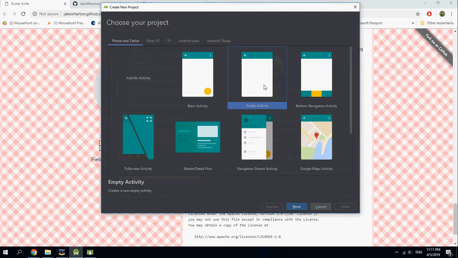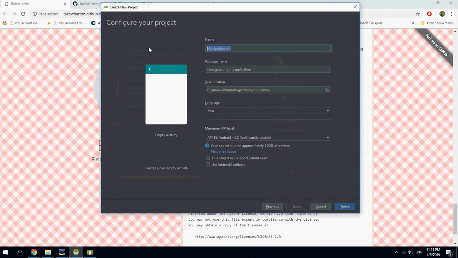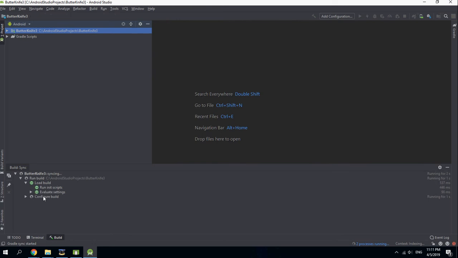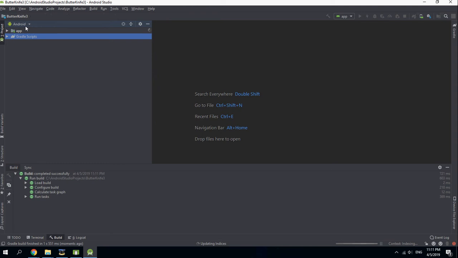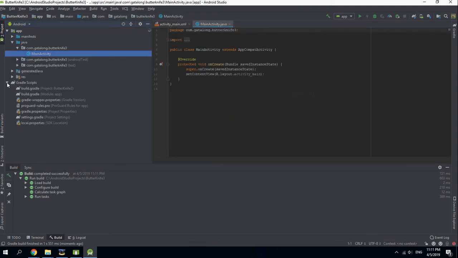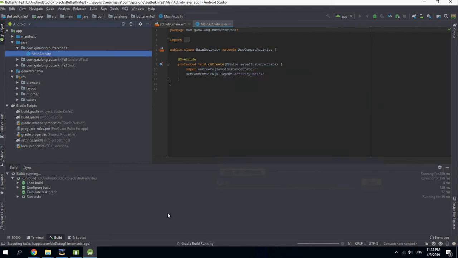To show you what I mean, let me create a new project. I create a new empty activity project. The name you can create as anything you want, so I call it butter knife 3. Click finish. Now Gradle is running, building the project, and it seems to be successfully built. Let's run the project to ensure there are no errors.